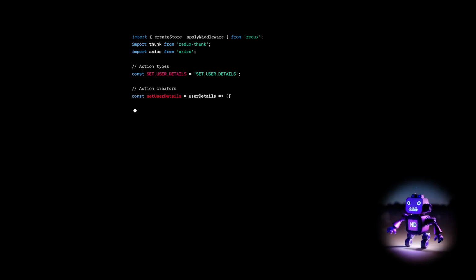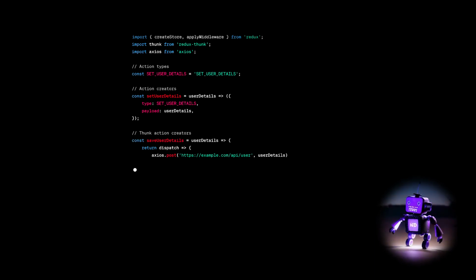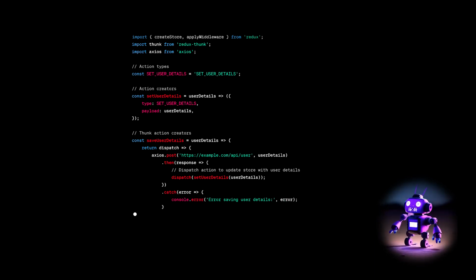In setUserDetails, we define an action creator that returns an action object containing the type and payload. The payload will be the user details that we want to store in our Redux state. The saveUserDetails function is a Thunk action creator. Unlike regular action creators, Thunk action creators return a function that accepts the dispatch method. Inside this function, we perform the asynchronous operation, sending the user details to a server endpoint using Axios. Upon successful completion of the request, we dispatch setUserDetails to update our store with the response data.